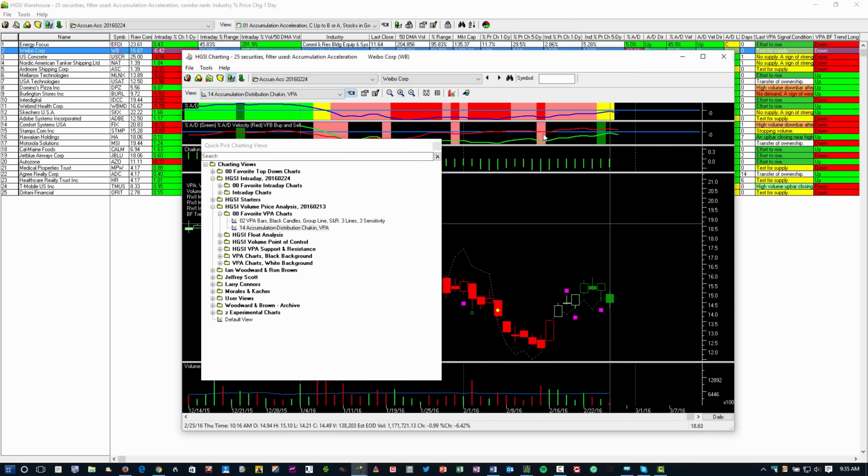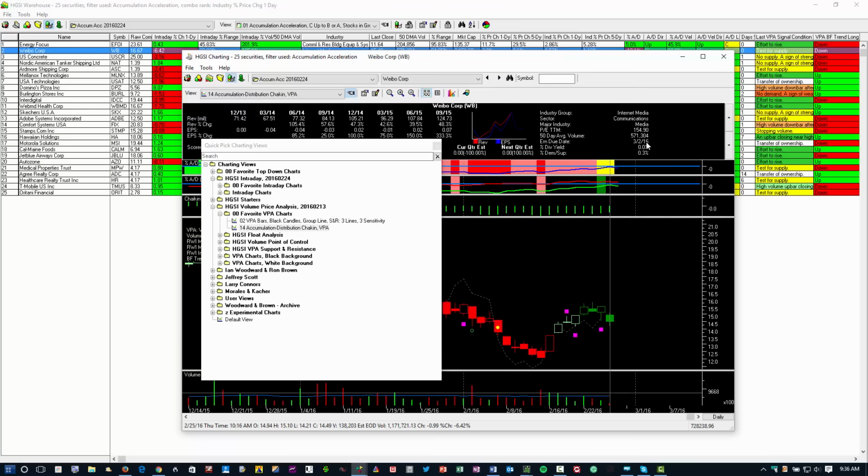And one more, Weibo Corp. This one is showing accumulation yesterday. It's pulled back a little bit today. Let's take a look at this. The earnings are due on March 2nd, so they're upcoming yet. You can see it's had a couple of tests for supply, but it's under pressure from the market right now, although the volume is very light.